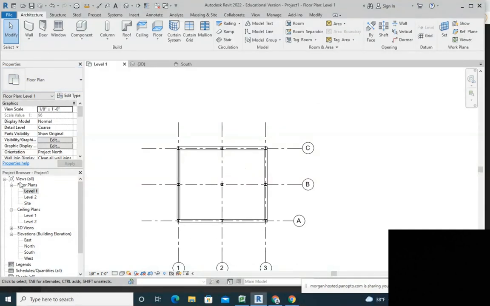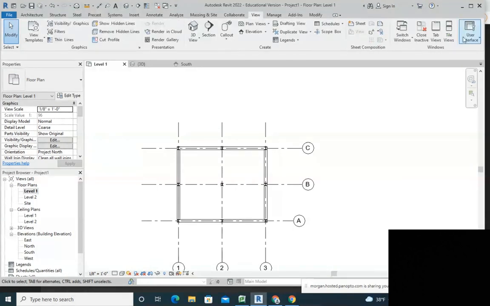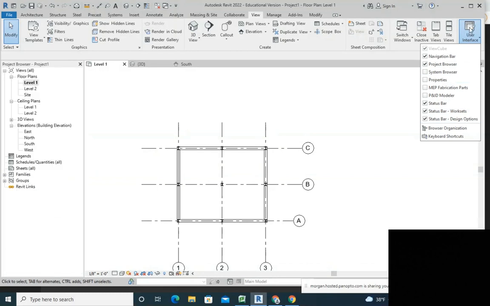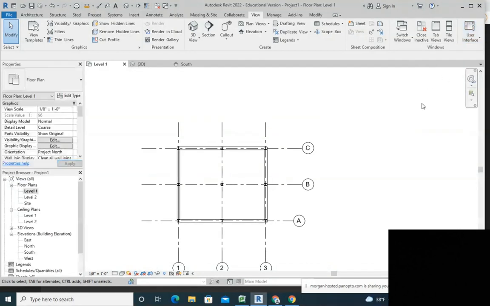If the properties or project browser goes away, you can get them back by going to view, user interface, and then this is where your toolbars live. So let's say my properties went away, I could come back over to the user interface and bring it back. Okay, so let's add in a door.